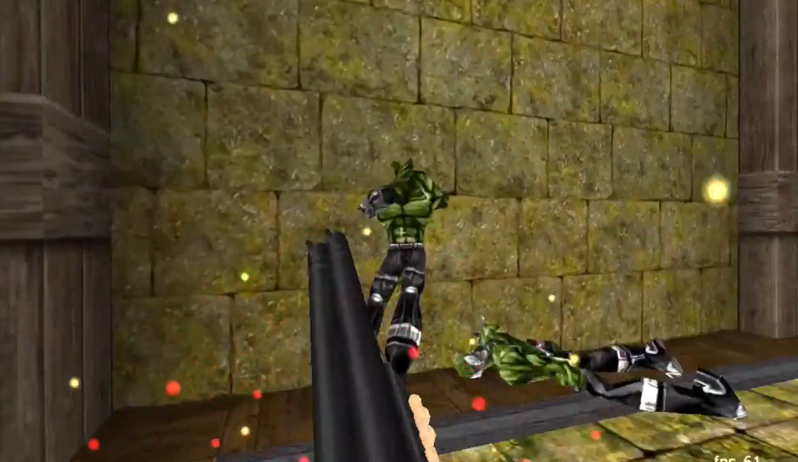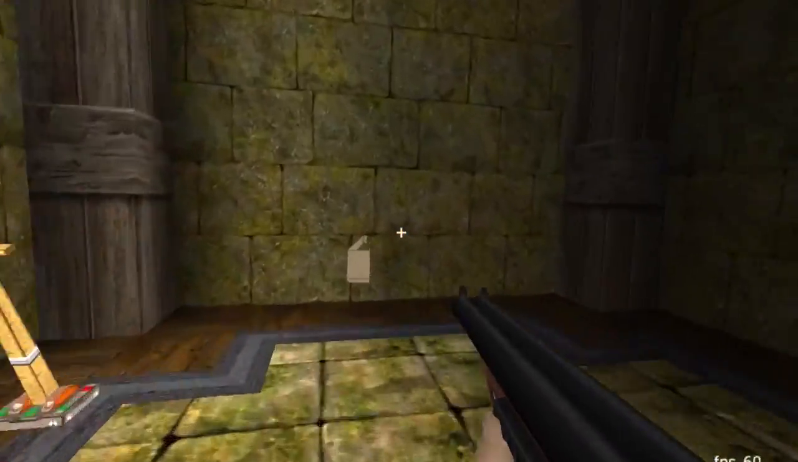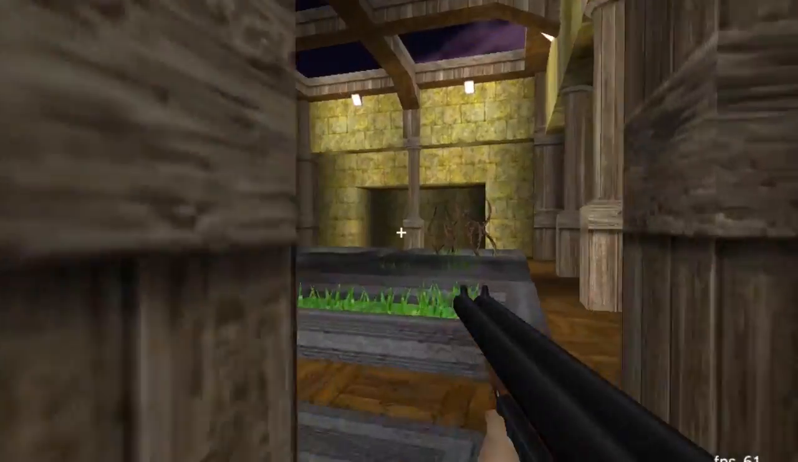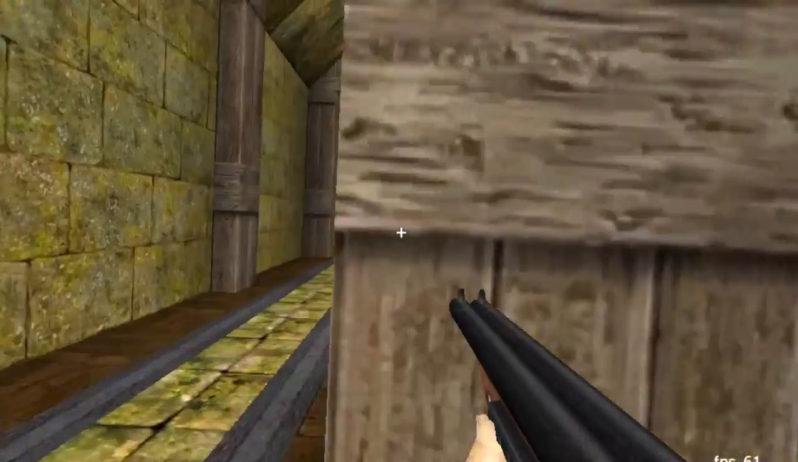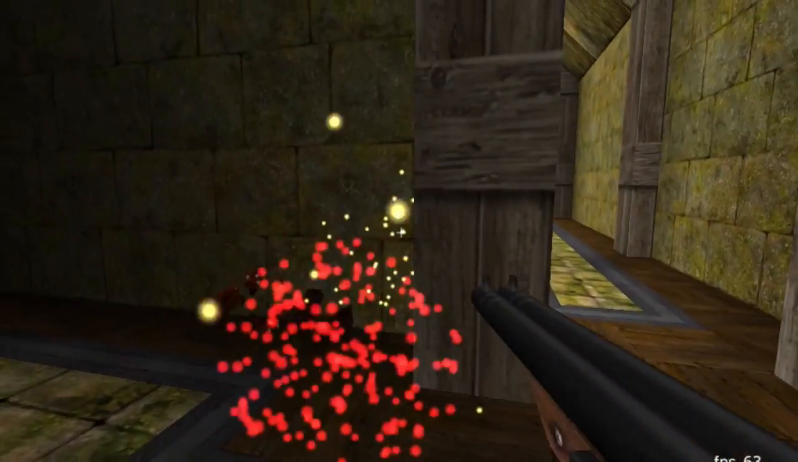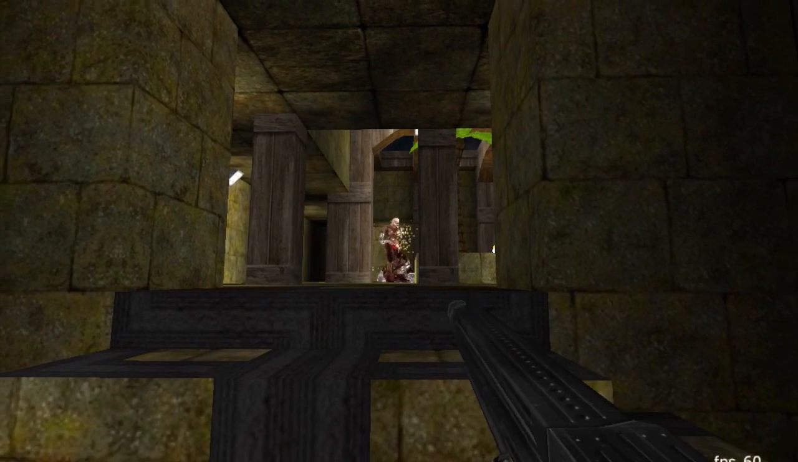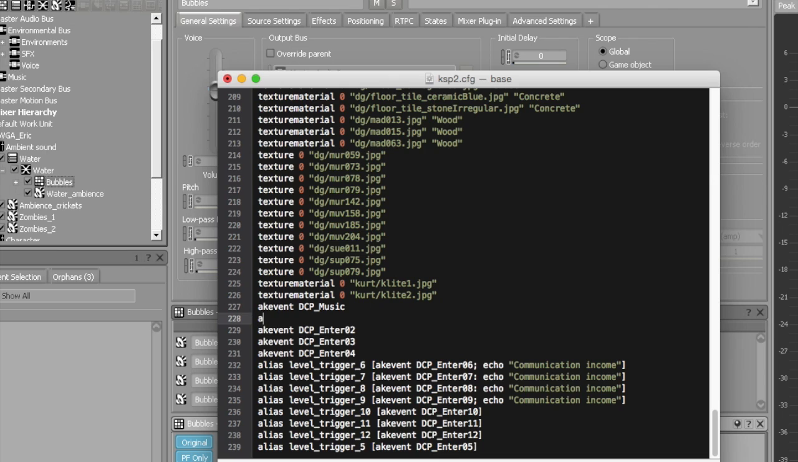Triggers are also planted along the level, and as we overlap them, they play different sounds such as radio communications or ambient noises like monsters growling or screaming from far away. To enable certain triggers in the level, different lines of code were added to the level map file.